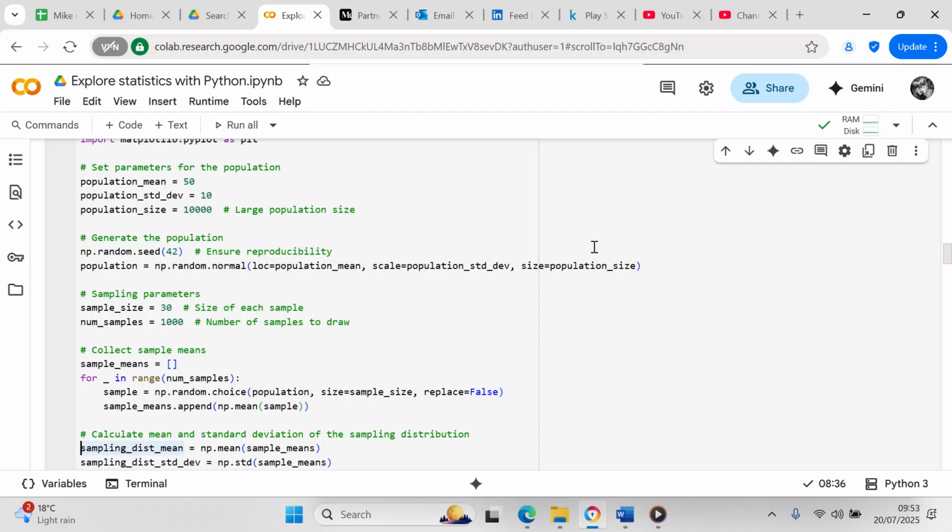Sample equals np.random.choice, population, size equals sample_size, replace equals False. That means every time it takes a sample, it's not going to replace that sample. Then sample_means.append(np.mean(sample)). Basically, every time the for loop iterates, it's going to append the sample mean to the list. So when the for loop has iterated through the number of samples, it should have 1,000 sample means in it.